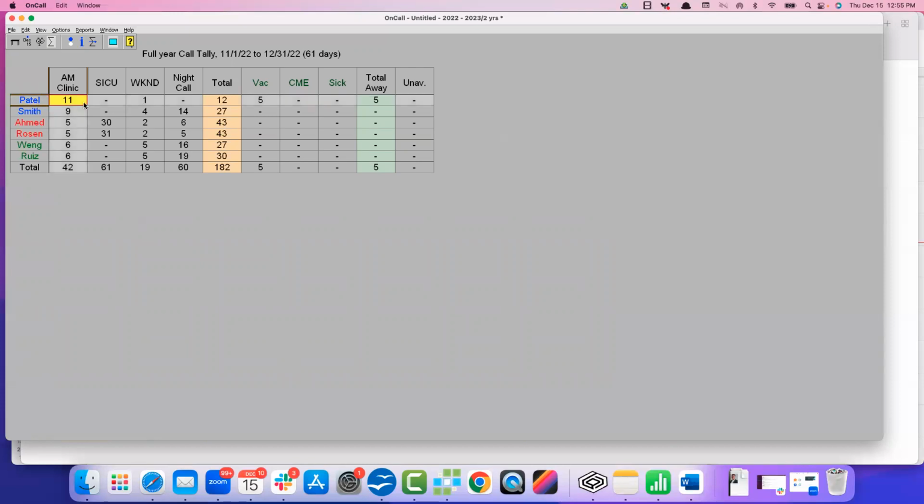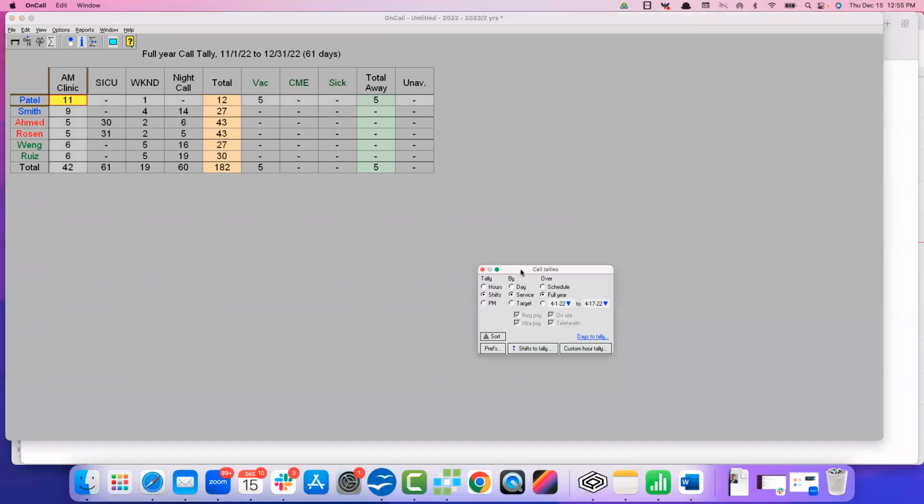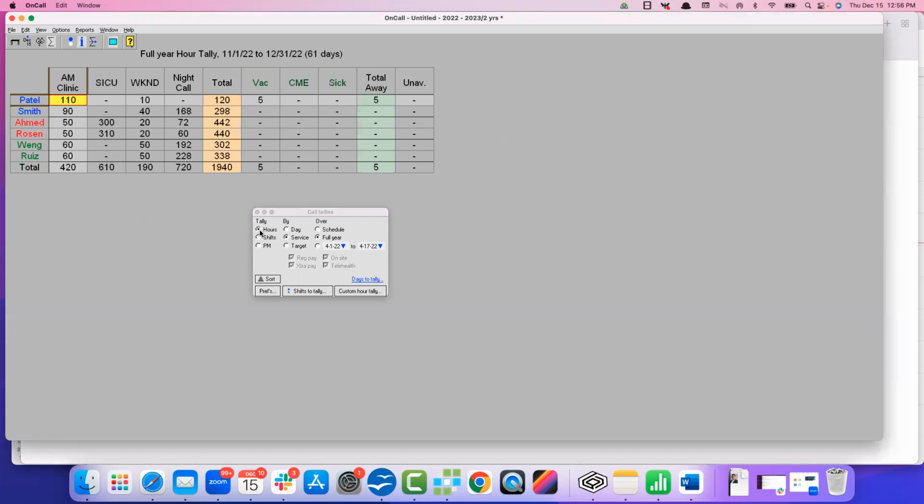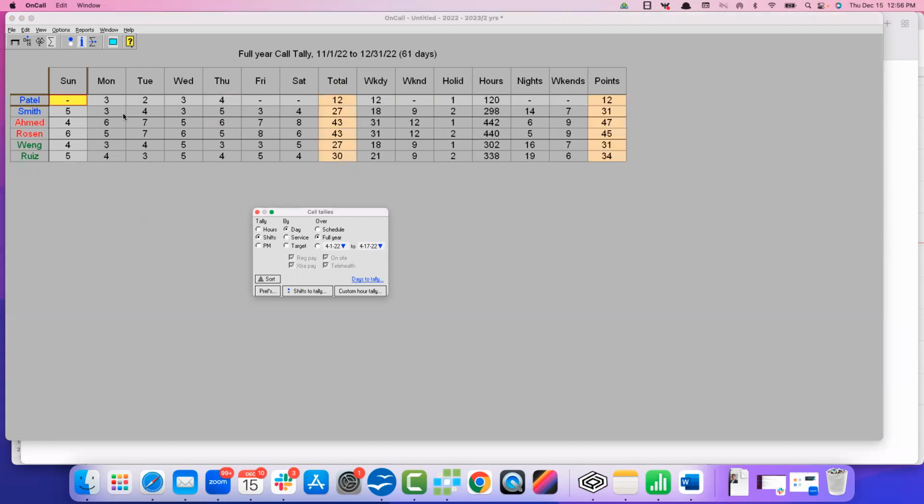So Patel has 11 AM clinics. If I open up my trusty sidekick, the info box, it tells me the tally number of, we're tallying shifts. So the numbers that you see here are the number of shifts by service. So we have a column for each service. I could tally up hours if I wanted to tally hours instead, or tally shifts or hours by day of the week. And then I get a column for each day of the week, weekends versus weekdays, hours and nights and weekends. Oh, and here's our points column.